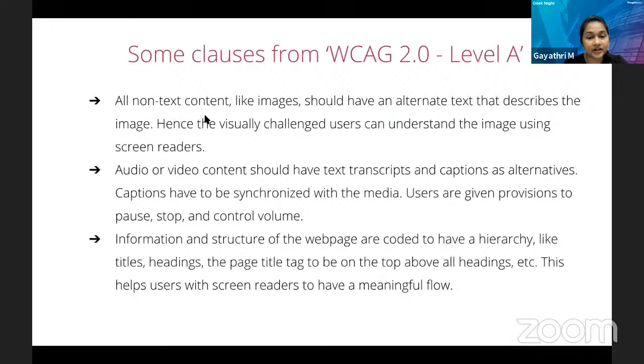All non-text content like images should have alternate text. When the screen reader is reading the images or videos, there should be some kind of alt text that tells the story to those hearing the web content from the screen reader. One point to note is that the alternate text should be meaningful. Sometimes we provide alt text just for the sake of providing it, but we need to be conscious about describing the image or the video in a meaningful way, keeping accessibility in mind.